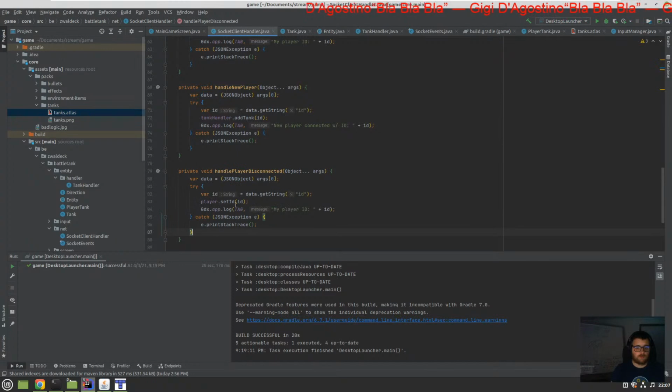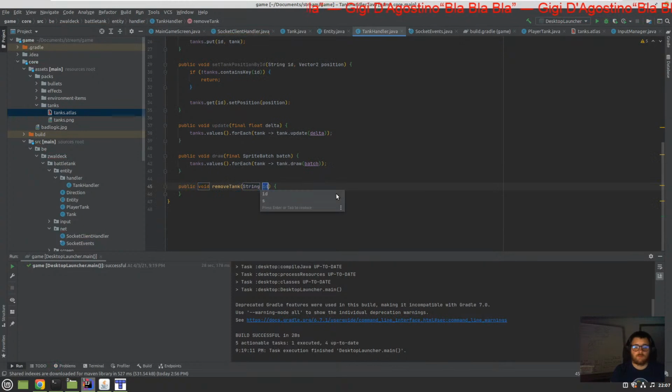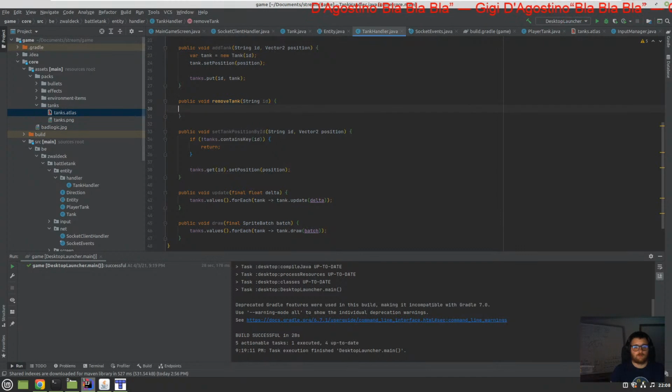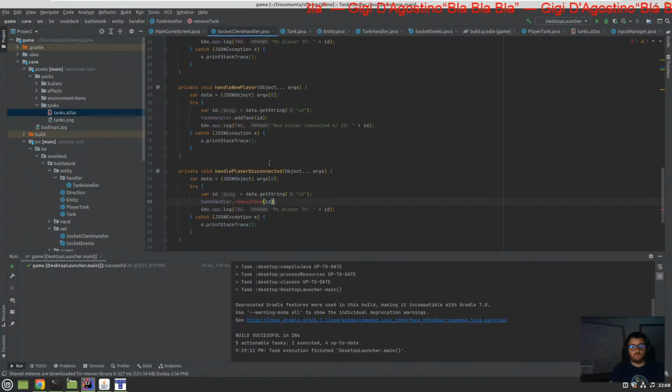Player disconnected. So we need the ID again, and then we say tank handler dot remove by ID. Let's just call it remove tank, and we pass the ID, and we don't have this method yet. So put it below the add, and we just say tank.remove with the ID. Easy enough.